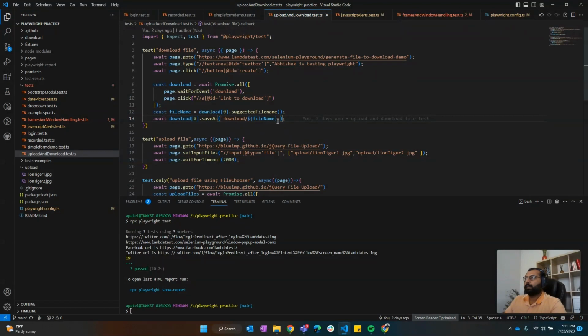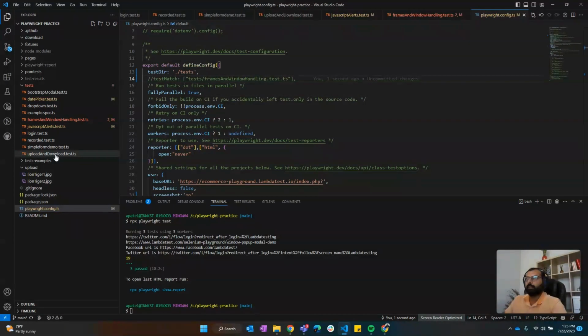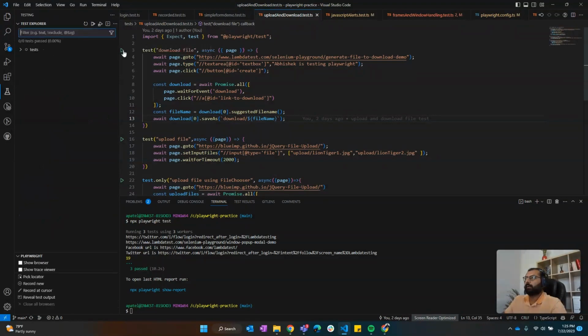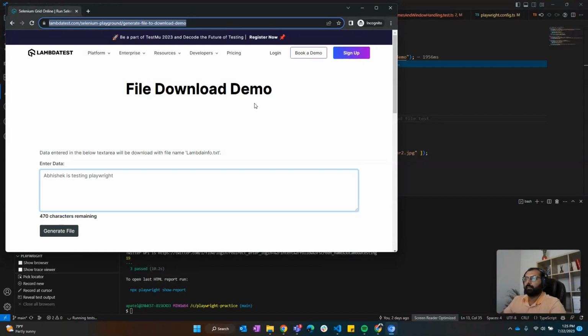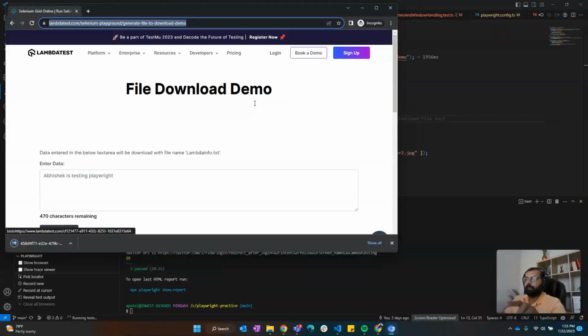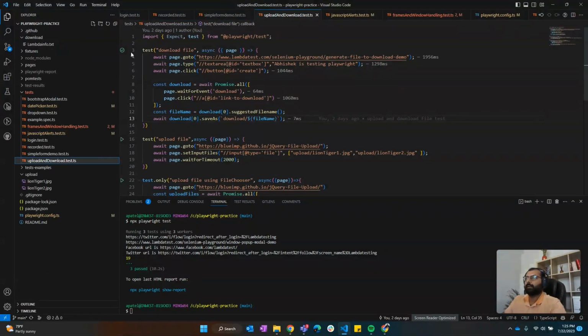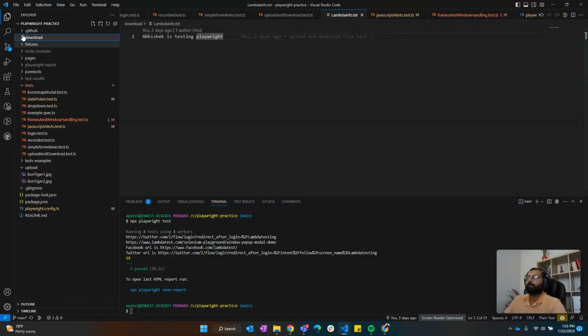All right, so it's not showing up the play icon, and the reason is because I configured it here. So let me just comment this out for now, and let me go back to upload download, and you will see it's back now. Let's run and you will see what happens. So it opens, types, generates, waits for the event download, gets its name, and then saves to the particular location. Test passed. And now let's go to the download, and yep, it just downloaded the file.